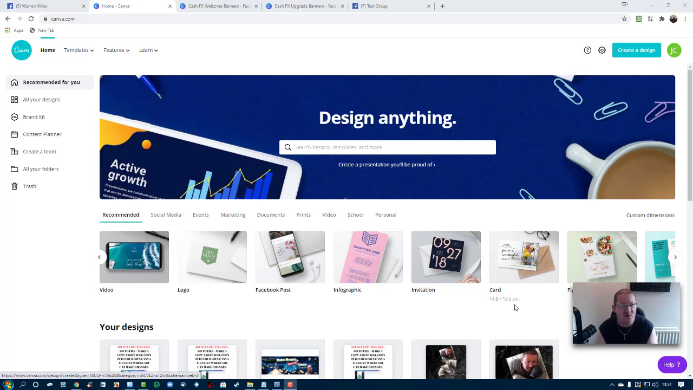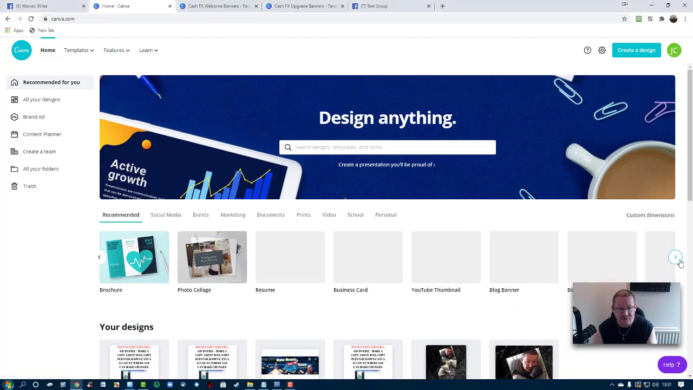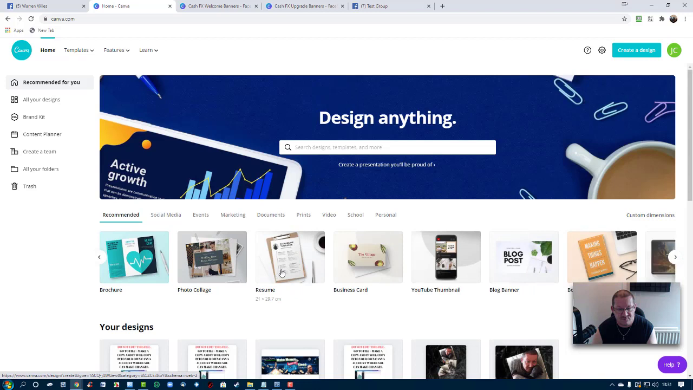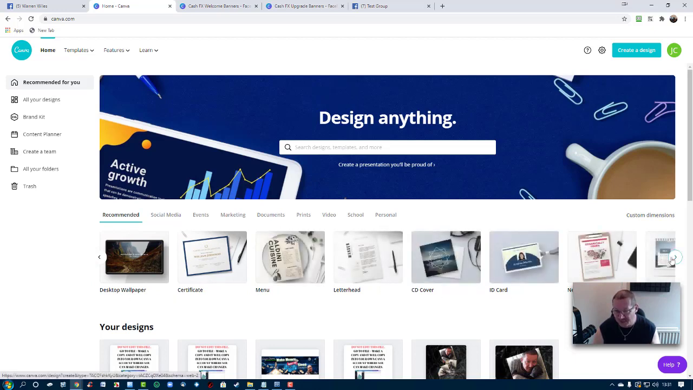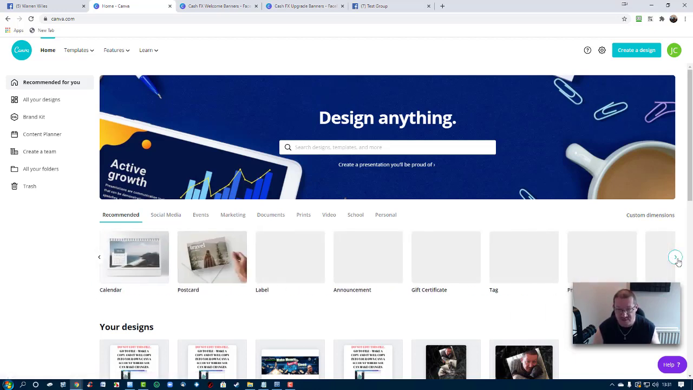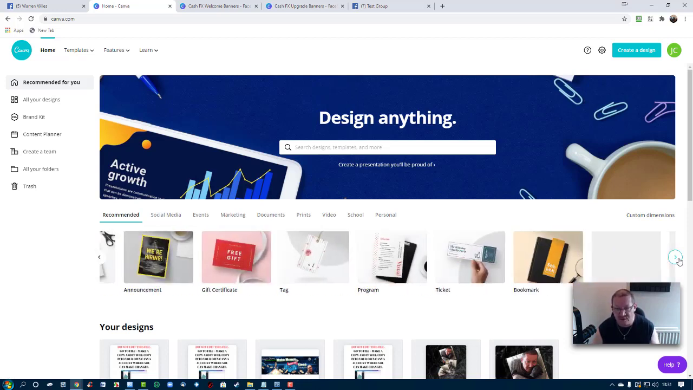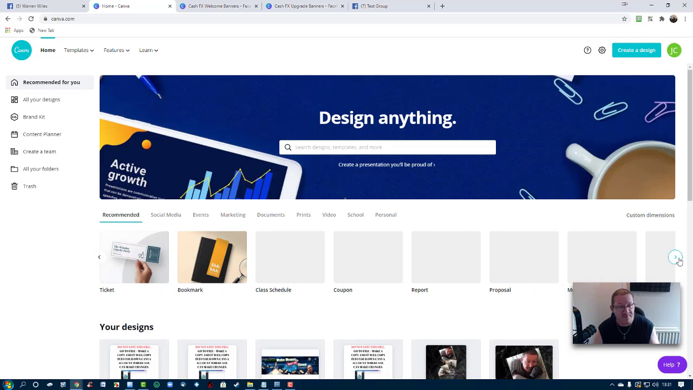It does an awful lot, like you can see above here. You can see video, logos, Facebook posts, invitations, cards, flyers, brochures. Just to go through a few of them: resumes, business cards, YouTube thumbnails, blog banners, book covers, it just goes on and on. It will even do my story for Facebook, loads and loads of things that you can make and do on Canva. So absolutely fantastic program.